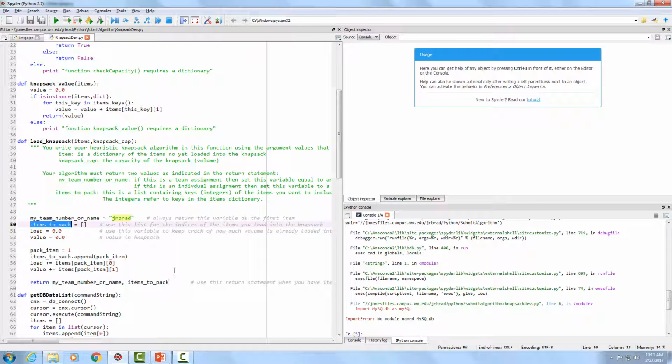Items to pack is a list that I've established for you, and this is going to be the list into which you will put the keys from the dictionary that identify the IDs for which items you want to pack into the knapsack. I've provided 2 variables for you here if you choose to use them in your algorithm. Load I've used to indicate what's the current load in the knapsack as you select items to put into it, and value, what's the value of the items that you've included in the backpack. And as you include items in the backpack, you can update these appropriately.